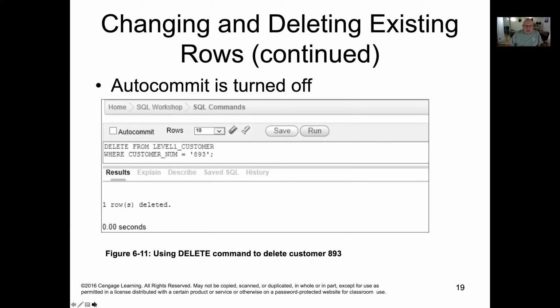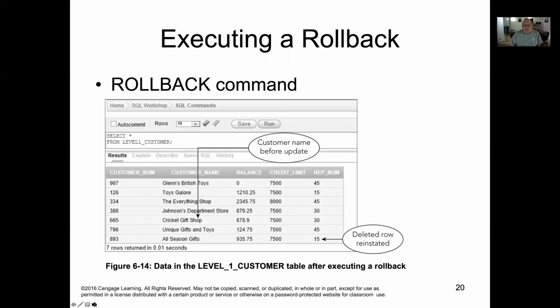This is an example of using delete. Here we're deleting the data in the level 1 customer table.